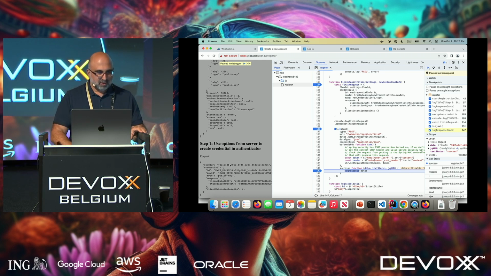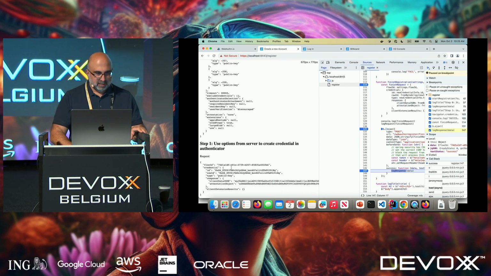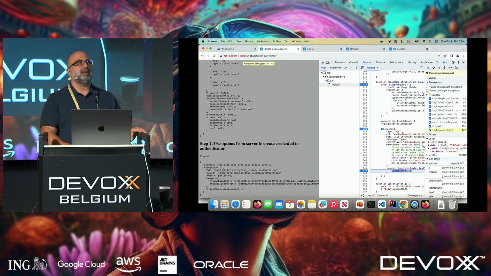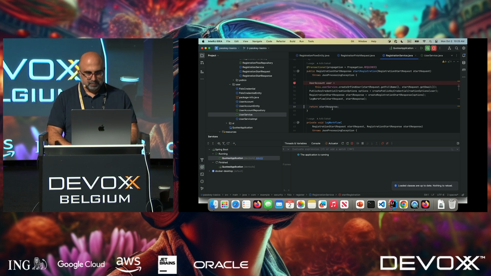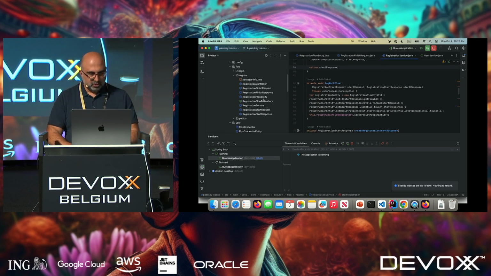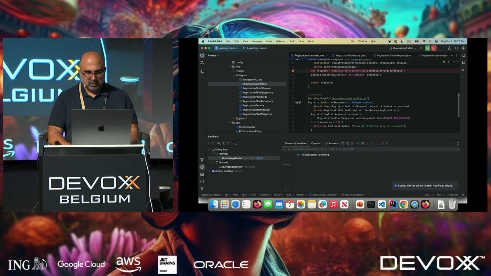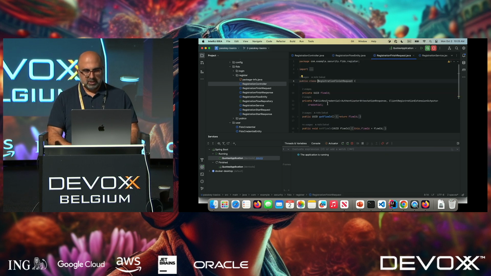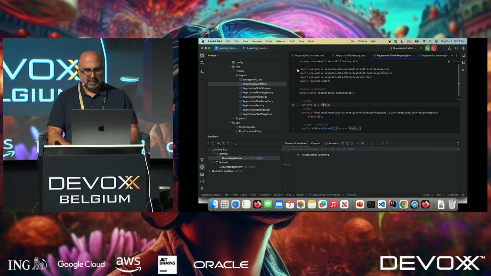So I sent it a request that said, here is the credential section that I got back from Web Authentication. On the server side, I'll show you the code, the registration controller. In the finish step here, I take a registration finish request, and that request has an object of type public key credential, and that public key credential object is coming from Yubico.